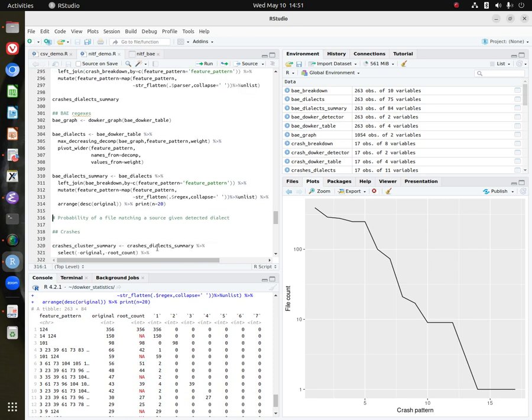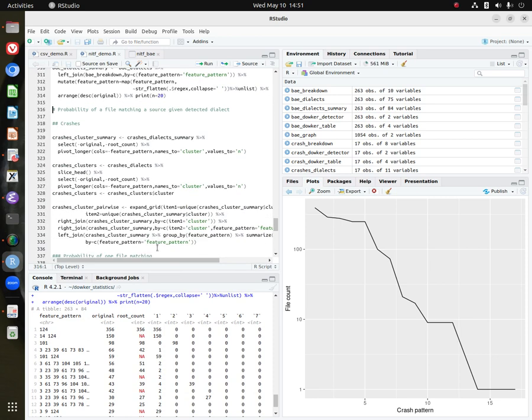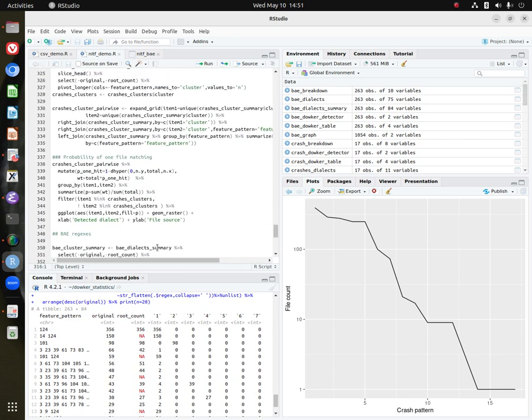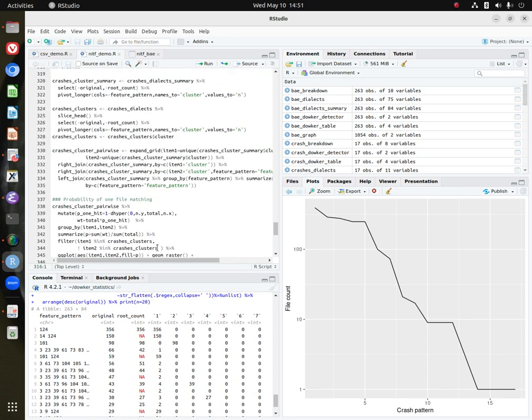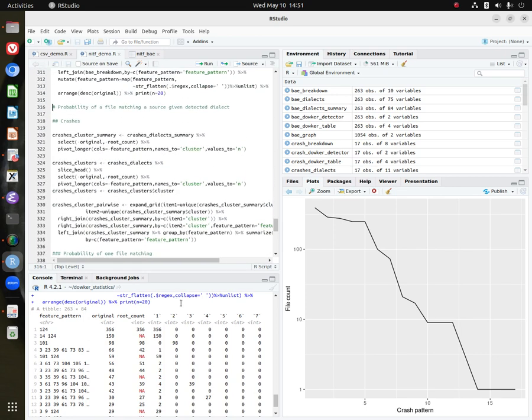The remaining code tries to tie the dialects to the source metadata. It turns out there is not a strong correlation, so I'll end the video here and hope that this sort of tools might be useful to you.